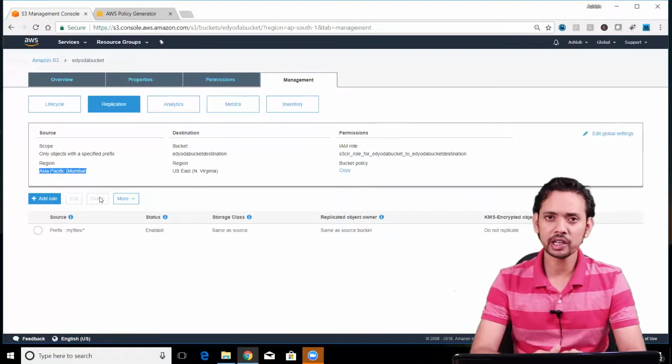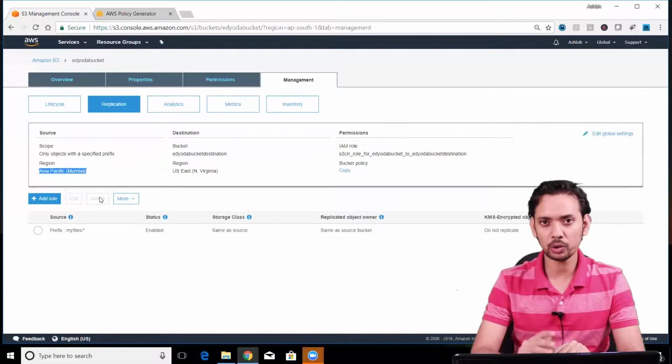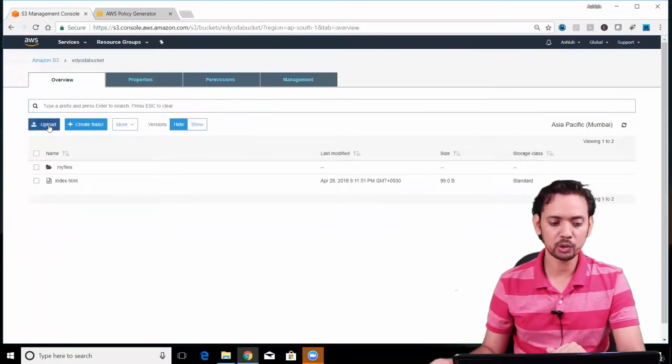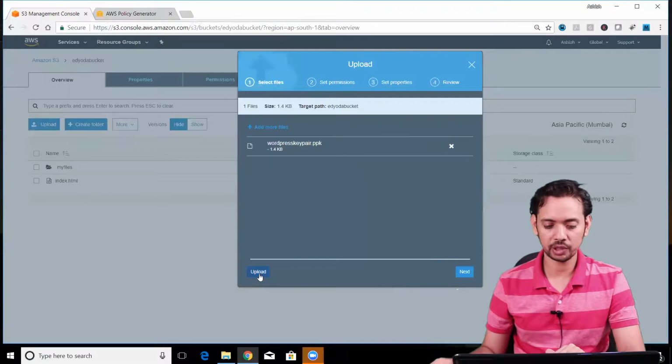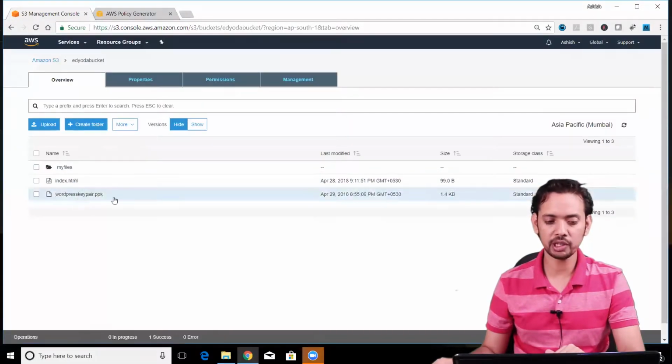Now let's be clear, it's not going to replicate your existing objects which are there in your source bucket. This rule is going to apply from now onwards. That means any new file that you upload on this source bucket from here onwards will get replicated to the destination bucket. So let's check that out. Let's upload a file. I'm just going to do it with one of my key pair, but that's not advised, and then upload it. So in the source bucket it has been uploaded. Let's go and check it out in our destination bucket.